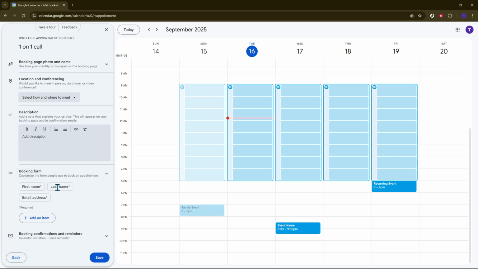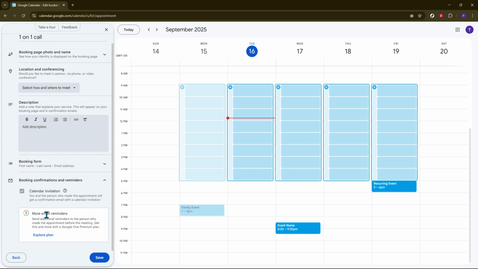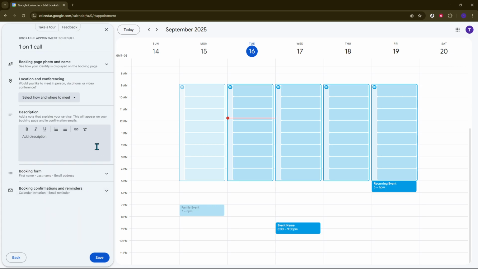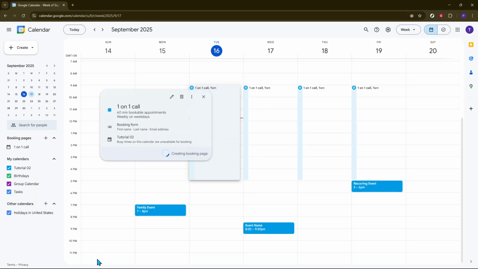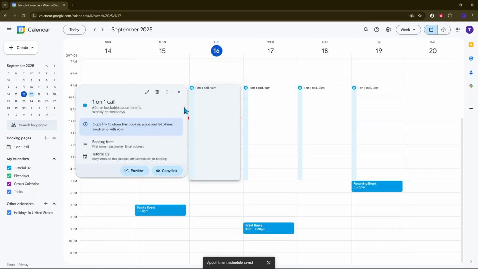If there's an extra item or query you'd like to include in the form, like dietary restrictions for a lunch meeting or equipment needed for an event, now's the time to add it. Finally, head to Booking Confirmations and Reminders to set customizable messages that notify attendees of their appointment details and any other reminders. After you've reviewed everything and are happy with your setup, simply click on Save.